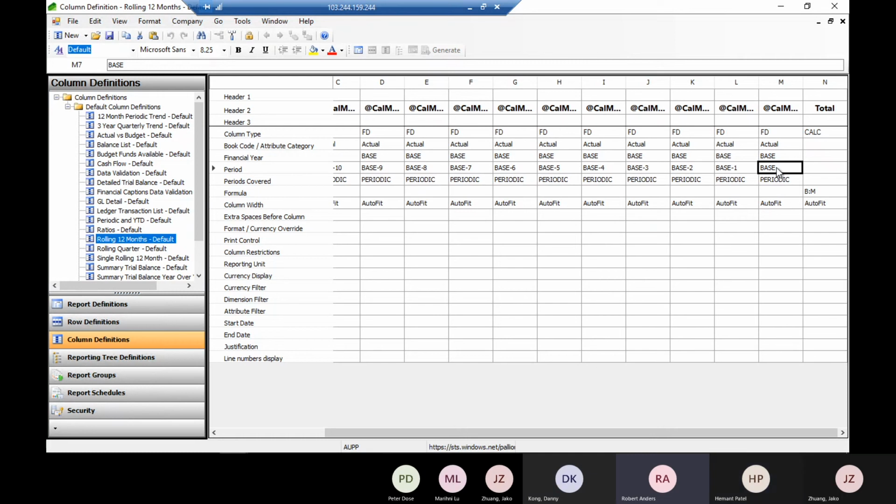There might be one. I don't know. We'd have to have a look and let Jacko have a bit of a peep for us, I think. I can see the single rolling 12-month default. There must be the single, then only 1 month.